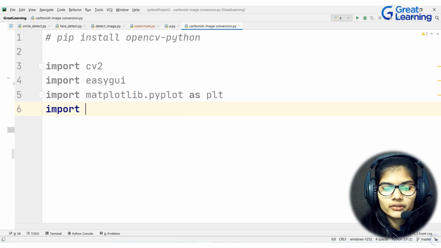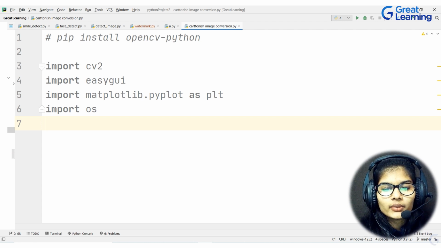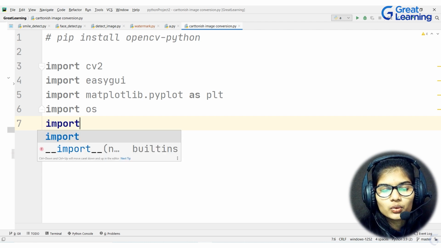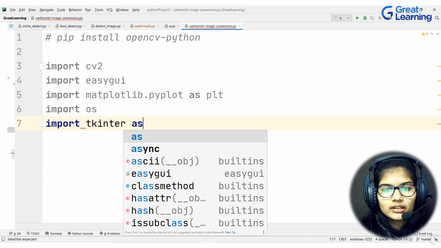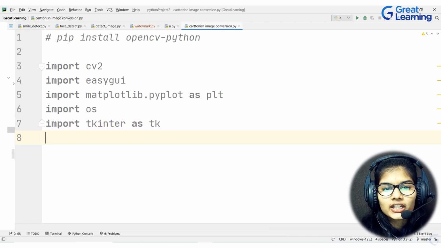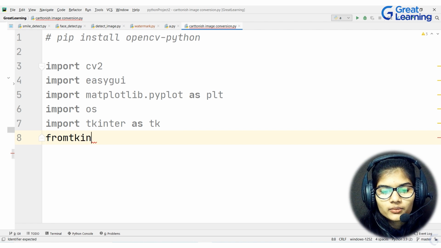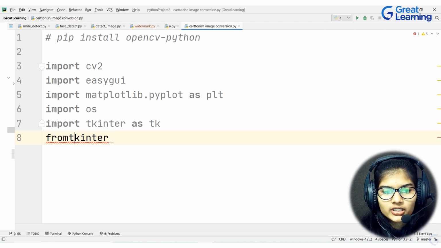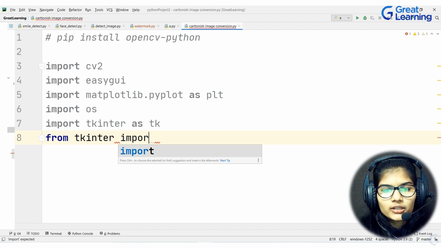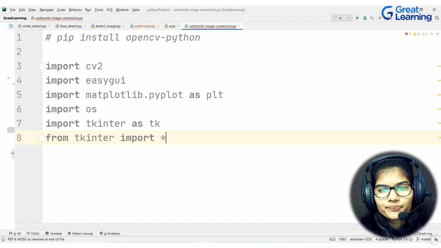Further, I'm going to use import os, that's import operating system. Next, I'm going to write import tkinter as tk. So I am importing the tkinter library and giving it the short form tk. Further, from tkinter, let me just get some space here, from tkinter I'm going to import asterisk.